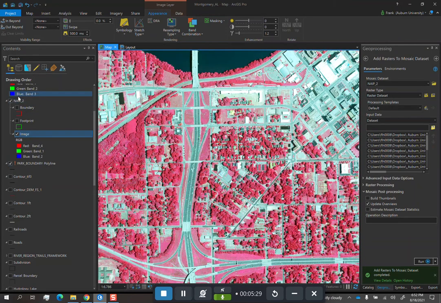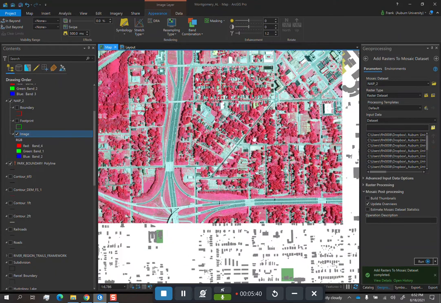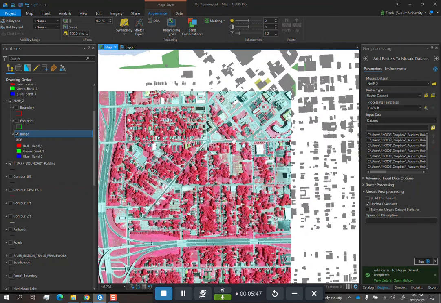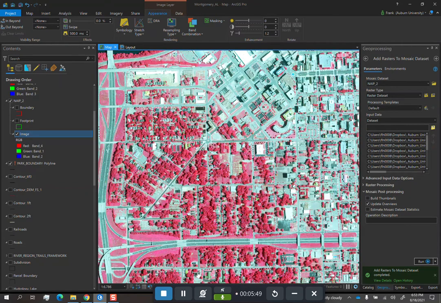NAIP imagery, the type I'm showing here, is readily available for pretty much most cities in the United States. We're doing Montgomery, Alabama for this studio, but if you have a studio site or project site anywhere else and you want to do an analysis like this, this tool gives you that ability. So that's the tutorial. Thanks for listening.